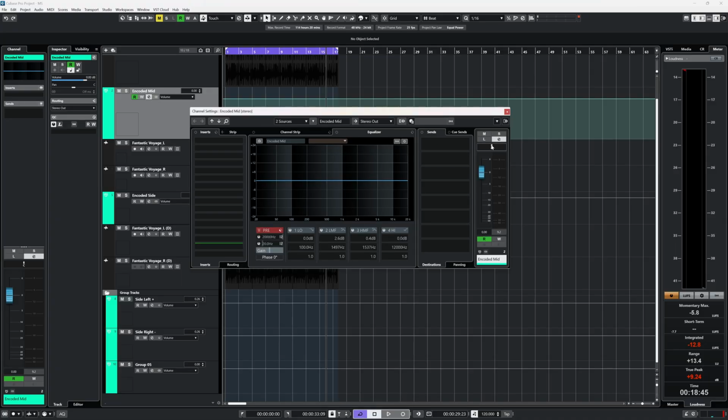Due to how this matrix works, you can keep the mid channel panned center, because mono playback on a stereo device means you have the same audio for left and right channel.